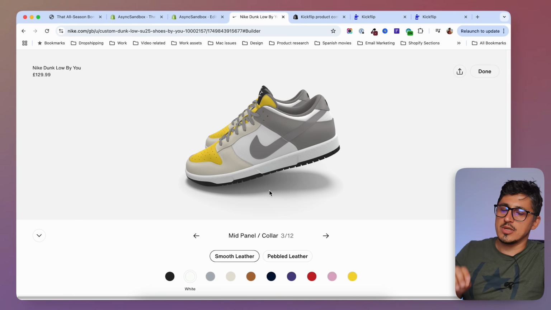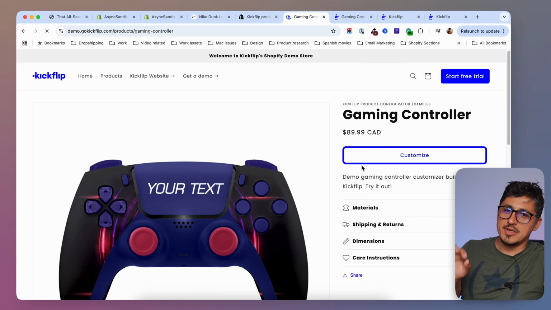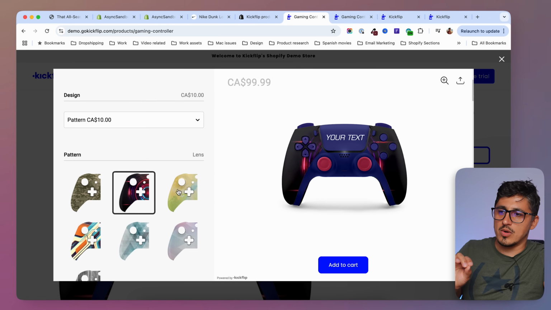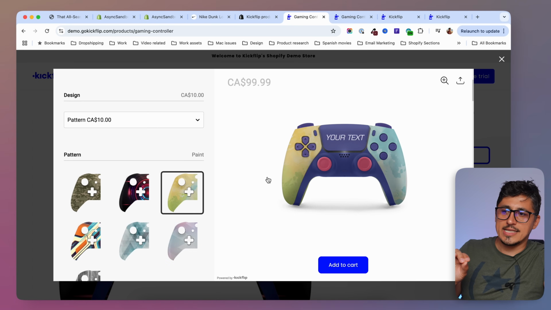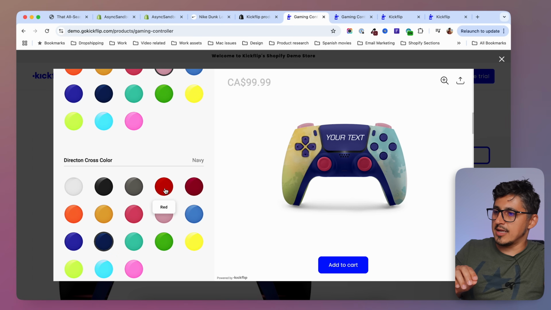And the solution I'm talking about is named Kickflip, and this is the apps page. They have a similar approach where they have this customize button. If you click that button, you're gonna have this configurator pop up and you're gonna have the options right here. Let's just choose this one, and if I go lower, I can change different things about this controller. I can change the color of certain parts like the buttons right there. I can change the colors of these buttons right here.